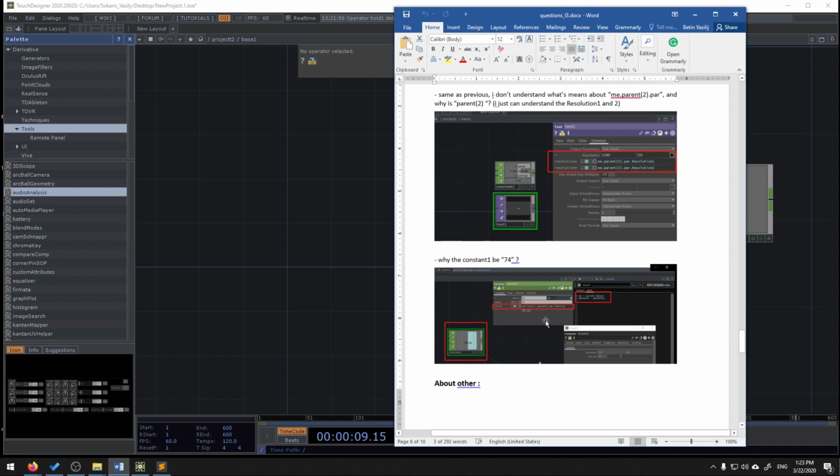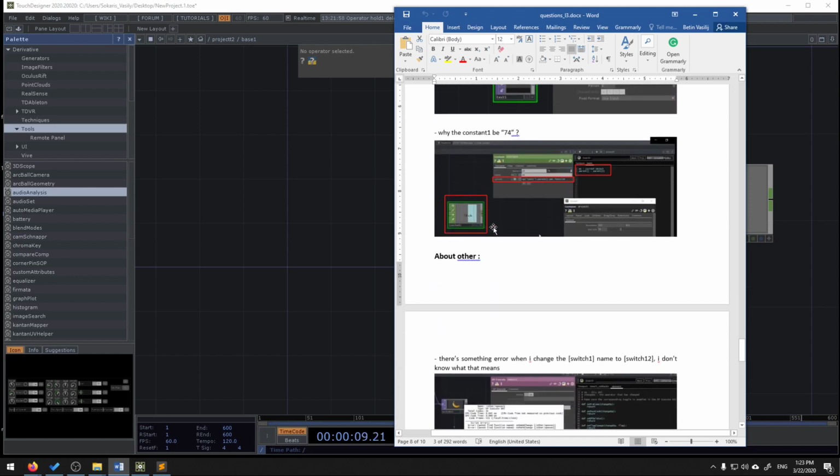Why will the constant one be 74? Because that's what decides the text size here. I go to the text one component, parent, this is project one, and the parameter text size I get, and this is 74. This is why it is 74 here.